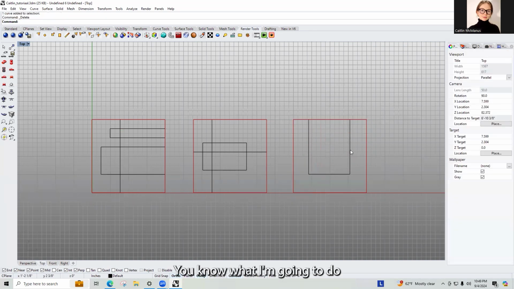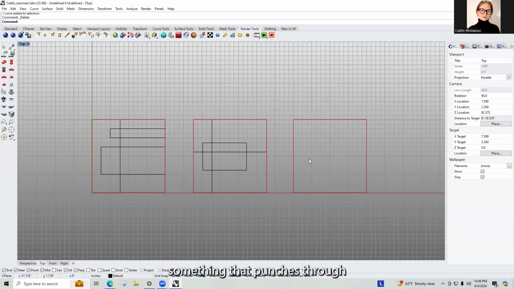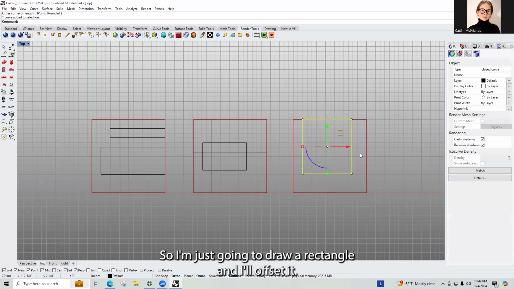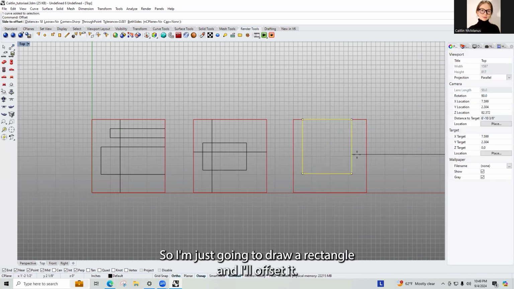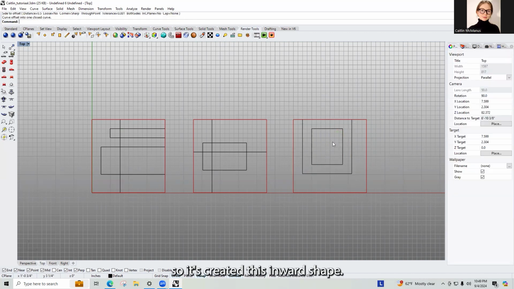You know what, I'm gonna do something that punches through because I know a few of you have shapes that have holes in the middle of them. So I'm just gonna draw a rectangle and I'll offset it. I'll offset it a 1/2 inch inward. So it's created this inward shape. And then I'm going to have one more rectangle just cutting through that entirely. Okay, so now I have my 3 plan views.